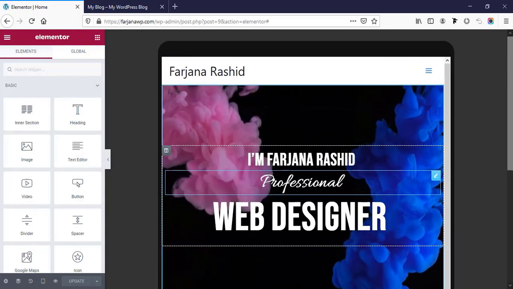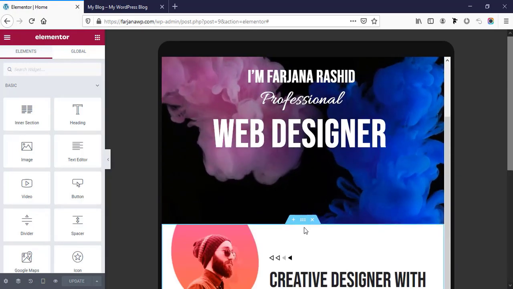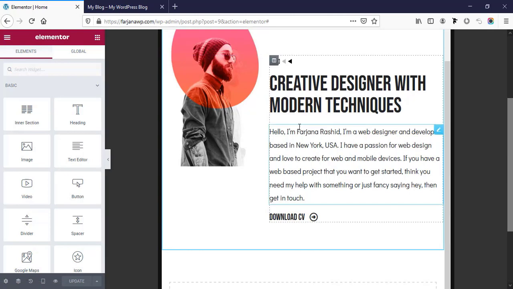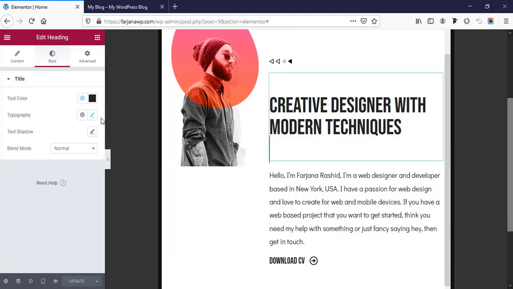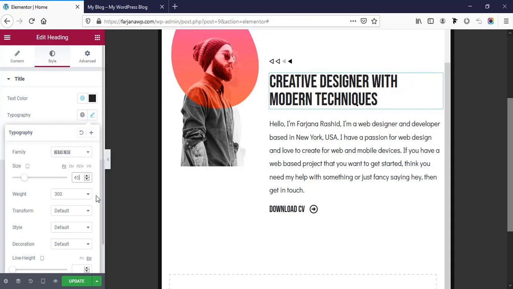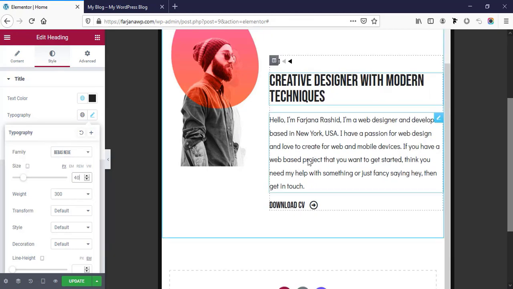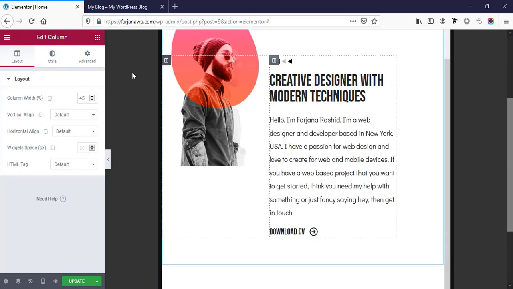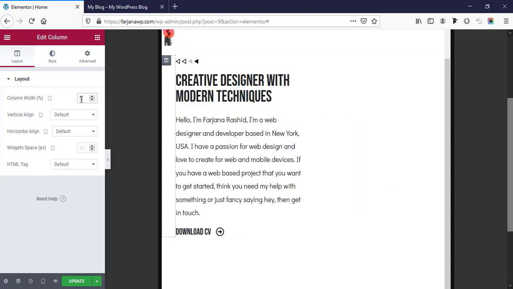We can see the top section looks good for tablet, and for this section we also need to fix this area. For that, we can change the font size. Going here to typography, I'm making it 50 or 40 pixel. Looks good. And here we need to increase the column width. First I'm going to edit column, and from here column width. Here I'm making the width 45, and for this one I'm making the column width 55.